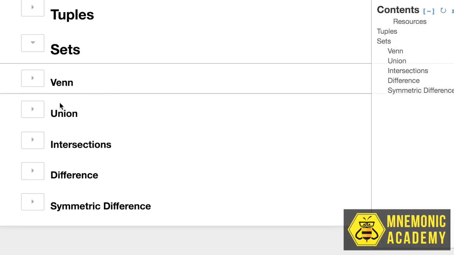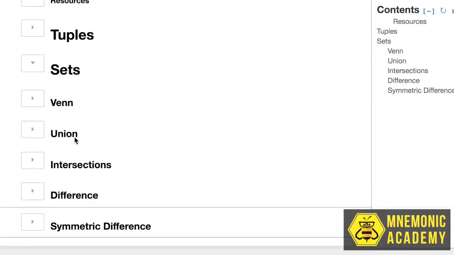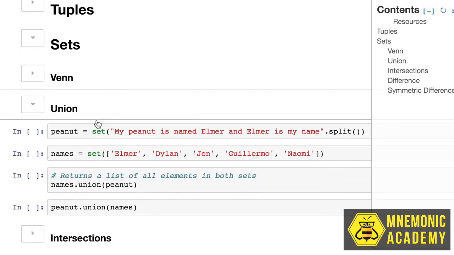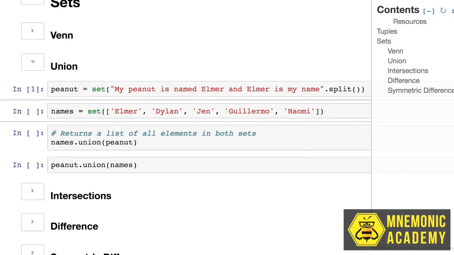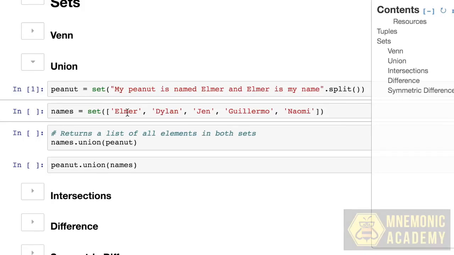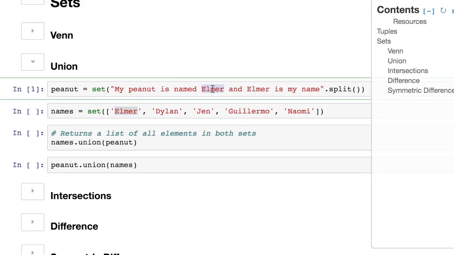Now let's talk unions. To take the union of two sets is as simple as calling one of its methods. Now we're going to need two different sets to work with. So let's take the first one again. My peanut is named Elmer. And then let's make another set, which is just names. But one of the names happens to be Elmer. So you'll see Elmer here and you'll see Elmer there.